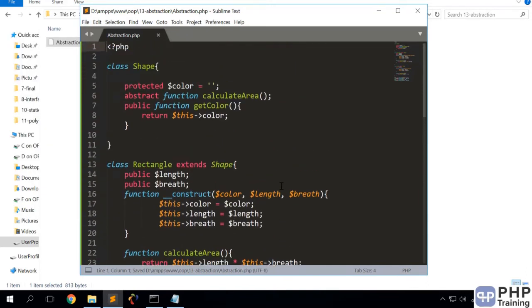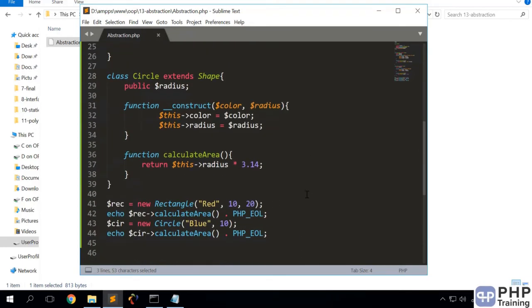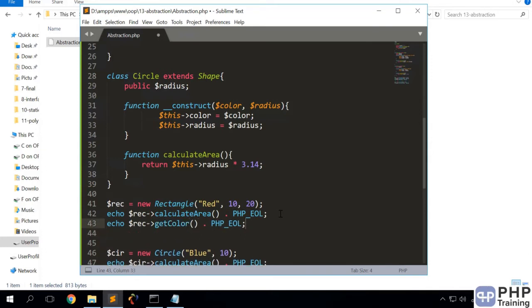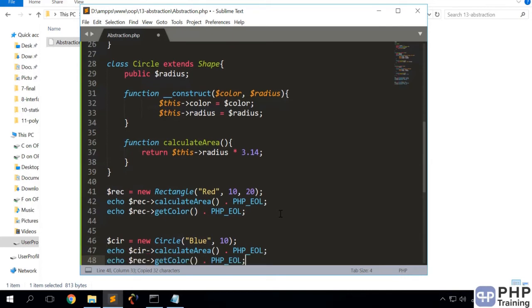So this is a very good way of understanding the data abstraction concept, because some of the methods like getColor are already implemented, so if you call getColor, you will be able to get the color as well. If you want to get the color of the rectangle, you can get it like this, and you can even get the color of the circle.